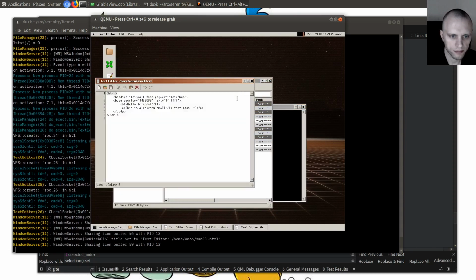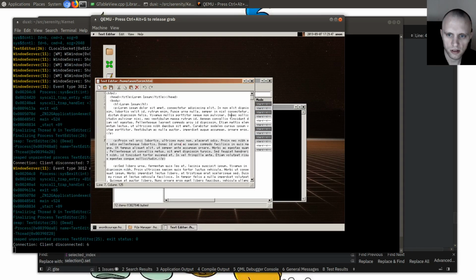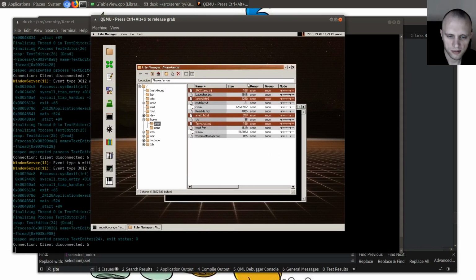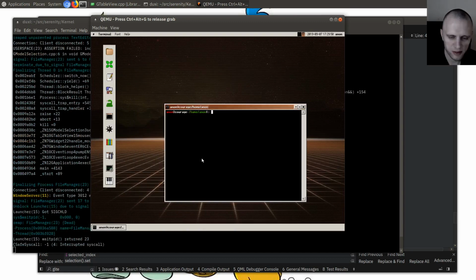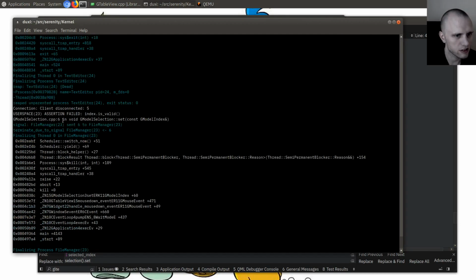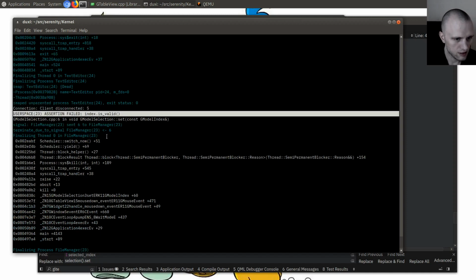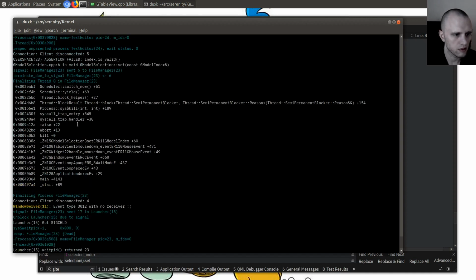Look at that. Oh, accidental double click. Or actually, yeah, double click opened 4 separate things. And we got a crash. Why do we crash? Index is valid in gmodel selection set. Okay, so what's going on with that?